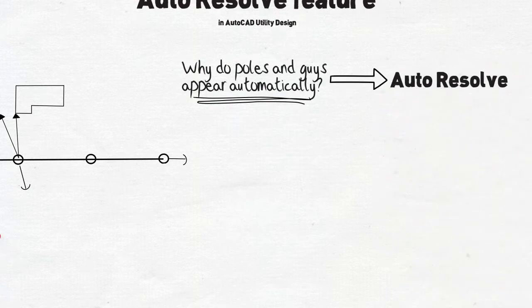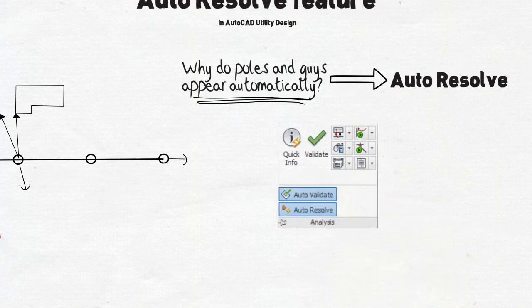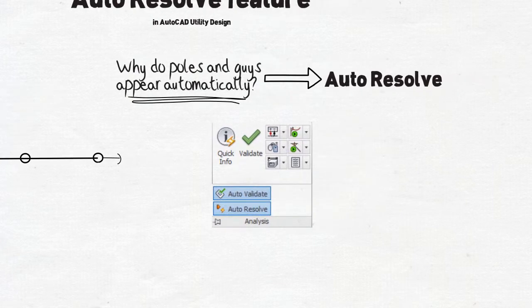The Auto-Resolve feature may not be obvious at first, and this can sometimes be confusing for new users. You'll find Auto-Resolve in the Analysis section of the AutoCAD Utility Design ribbon. It's accessible by clicking on the small down arrow. On the board here, you can see it highlighted in blue, which means that Auto-Resolve is turned on. So what does this mean?